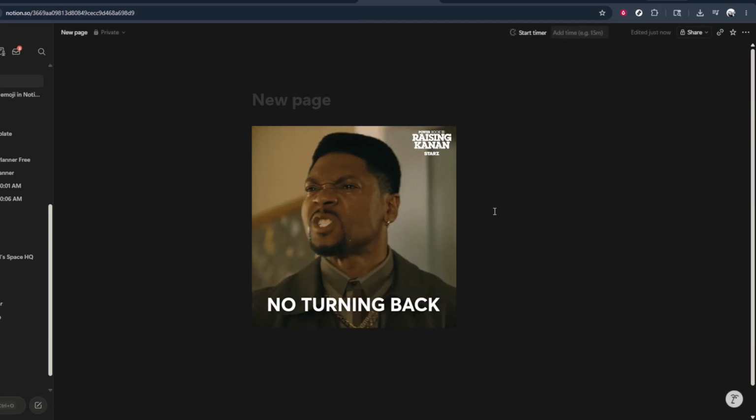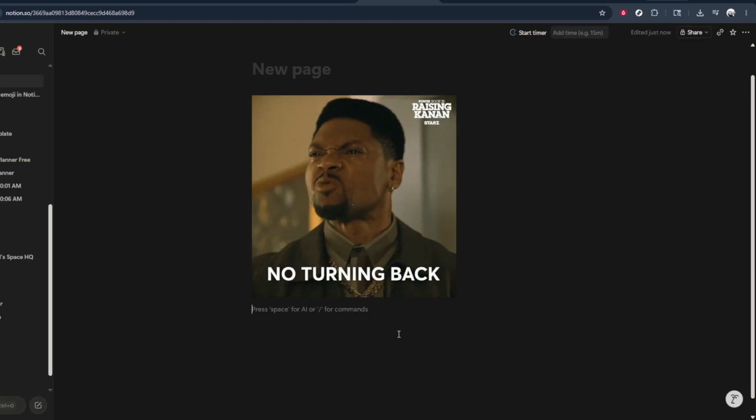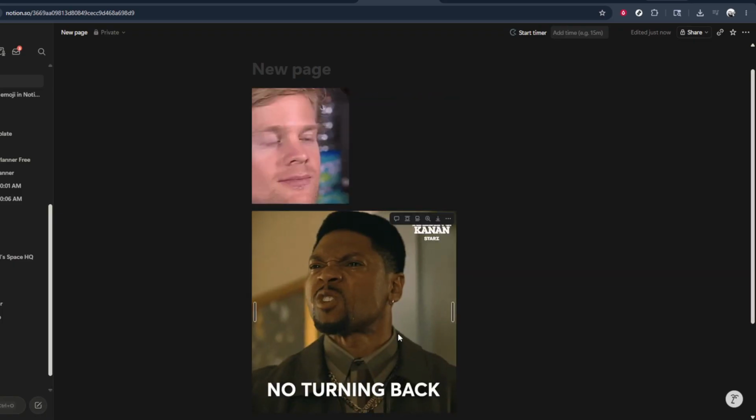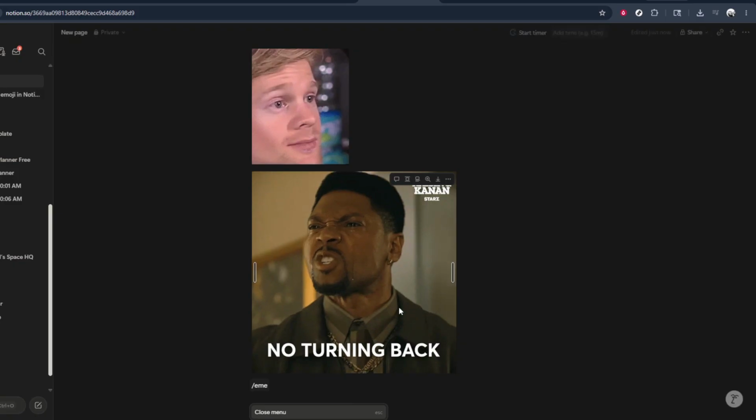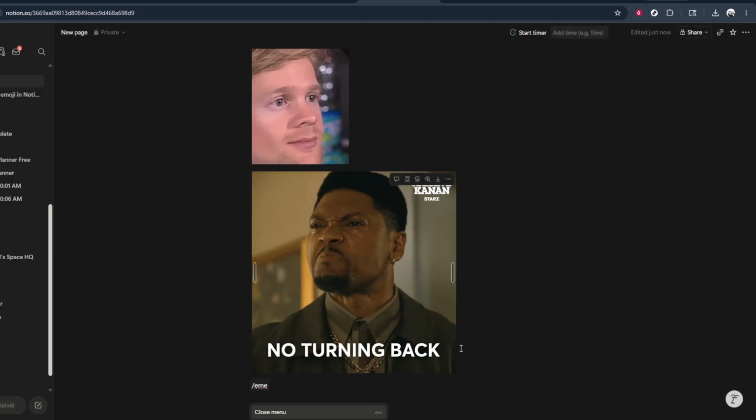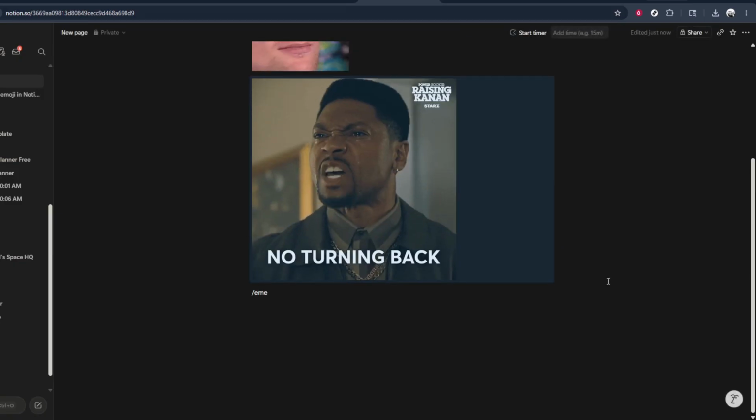You can then click and drag the corners to resize it, or drag the entire block to reposition it within your layout. At this point, your GIF is fully embedded and will animate as long as the original link remains accessible online.